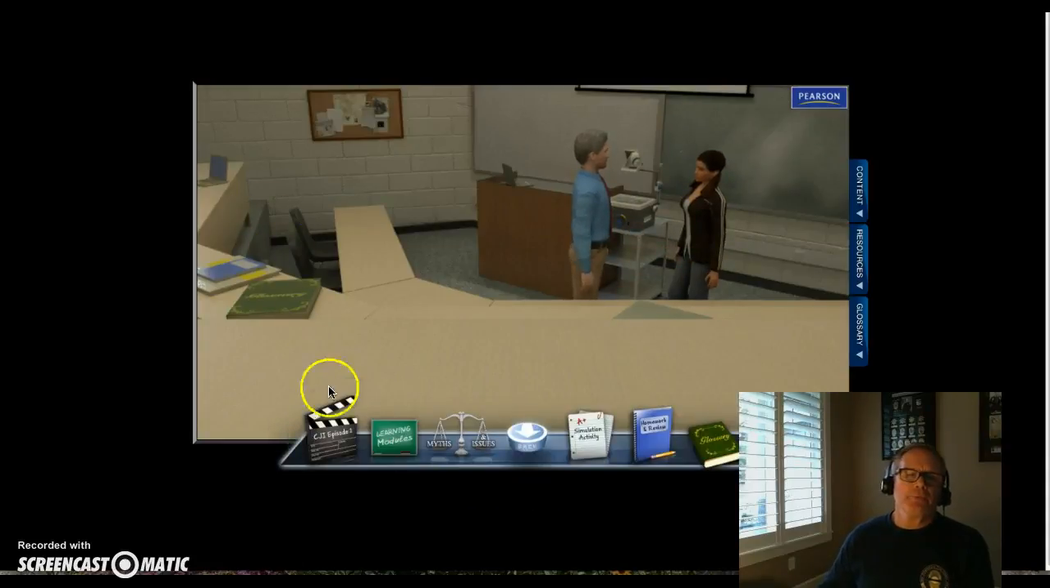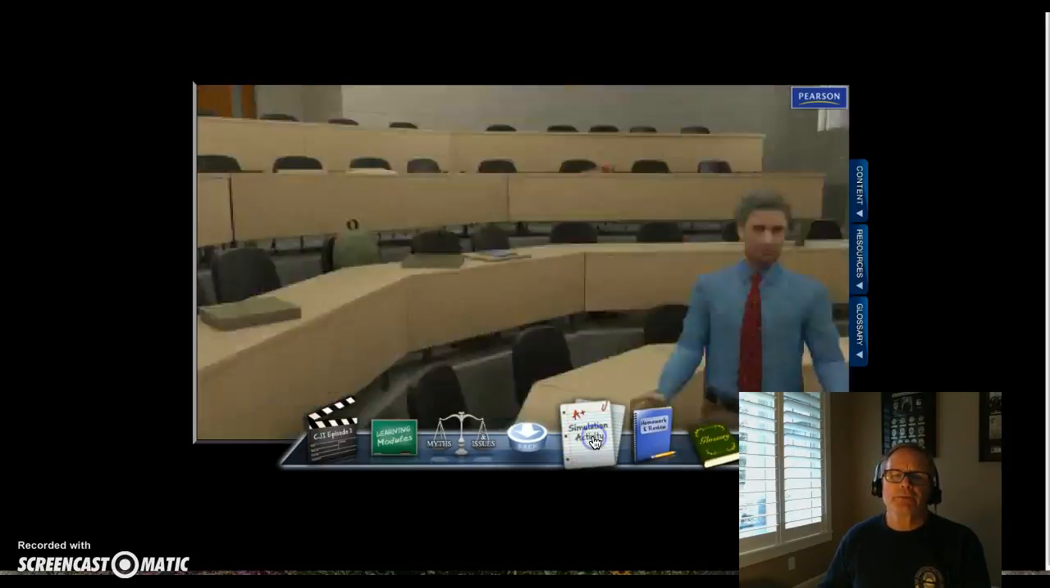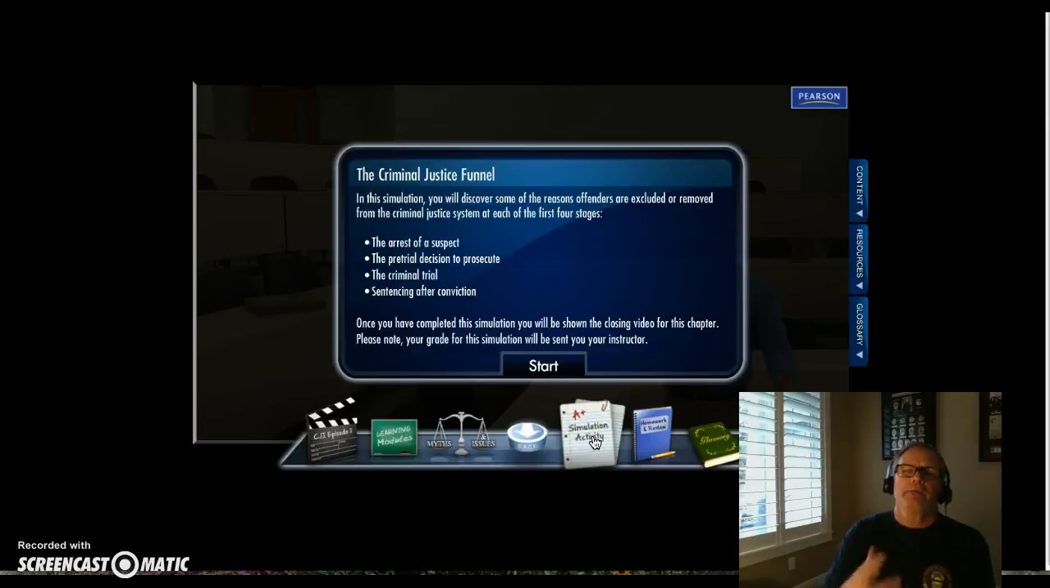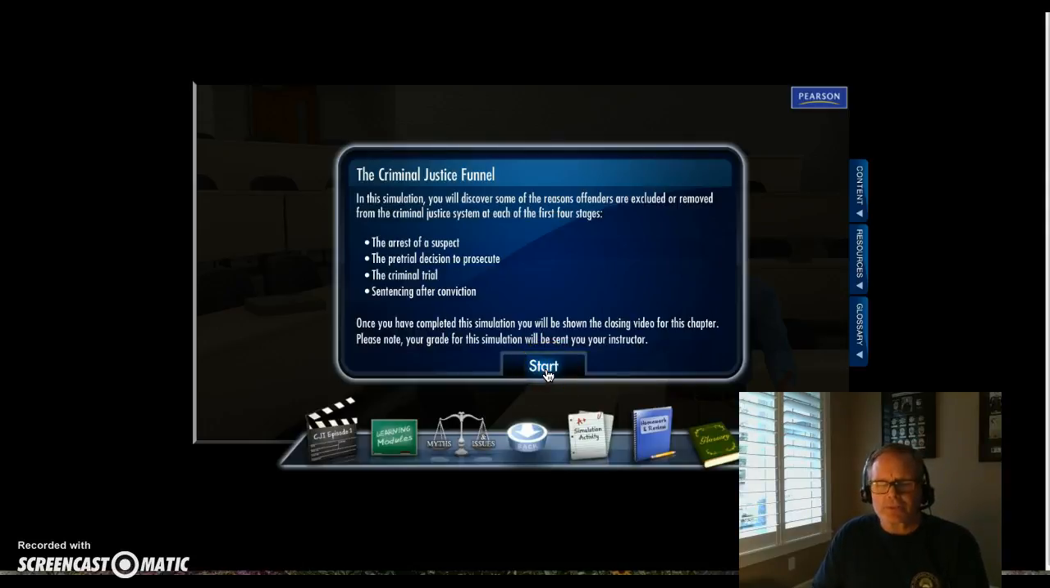this is what we get. We get another set of icons at the bottom here on this dock. And what we're going to be working on are the simulation activities. So if you click on the simulation activity, and then you click Start here, that gets you into the simulation activity. As you proceed through it, there'll be points throughout where you'll have to answer some questions. And then hopefully you'll get them correct. If you don't get them correct, you can do it again.